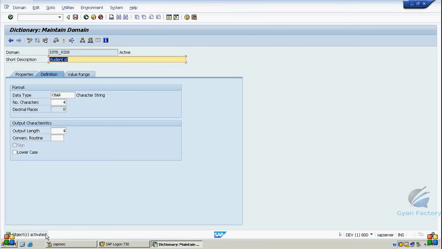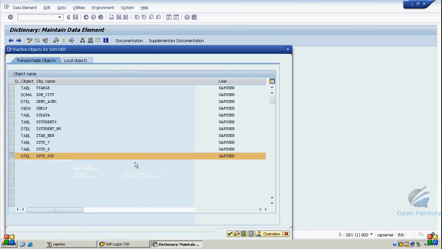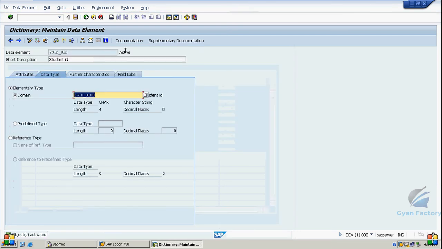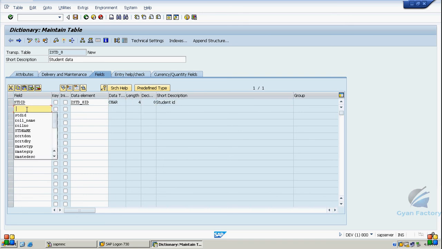So you can see object activated. Here also you can check it is activated. Now activate data element. So here you can see we have already activated the data element. Now go back. So here you can see the data element and the description has already come. Now quickly add the second field.